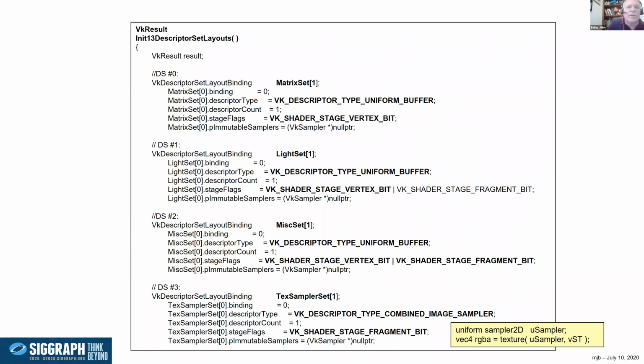So let's take a look. So, oh look, init 13, descriptor set layouts. So here is the first descriptor set layout. And you could set these up as arrays. I didn't. So there's just one here in the thing called matrix set. I like naming them for what they really are. This one has to do with matrices. This has to do with lighting. Okay. This one has to do with, well, miscellaneous stuff. And this one has to do with textures.